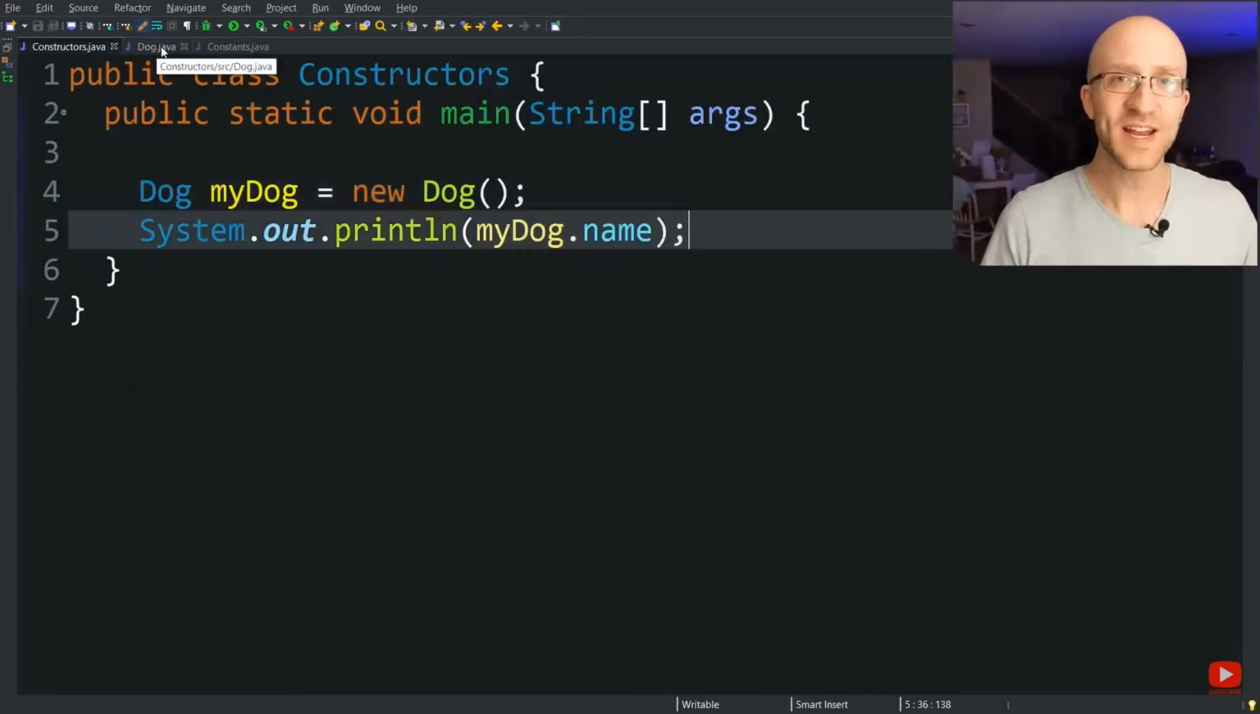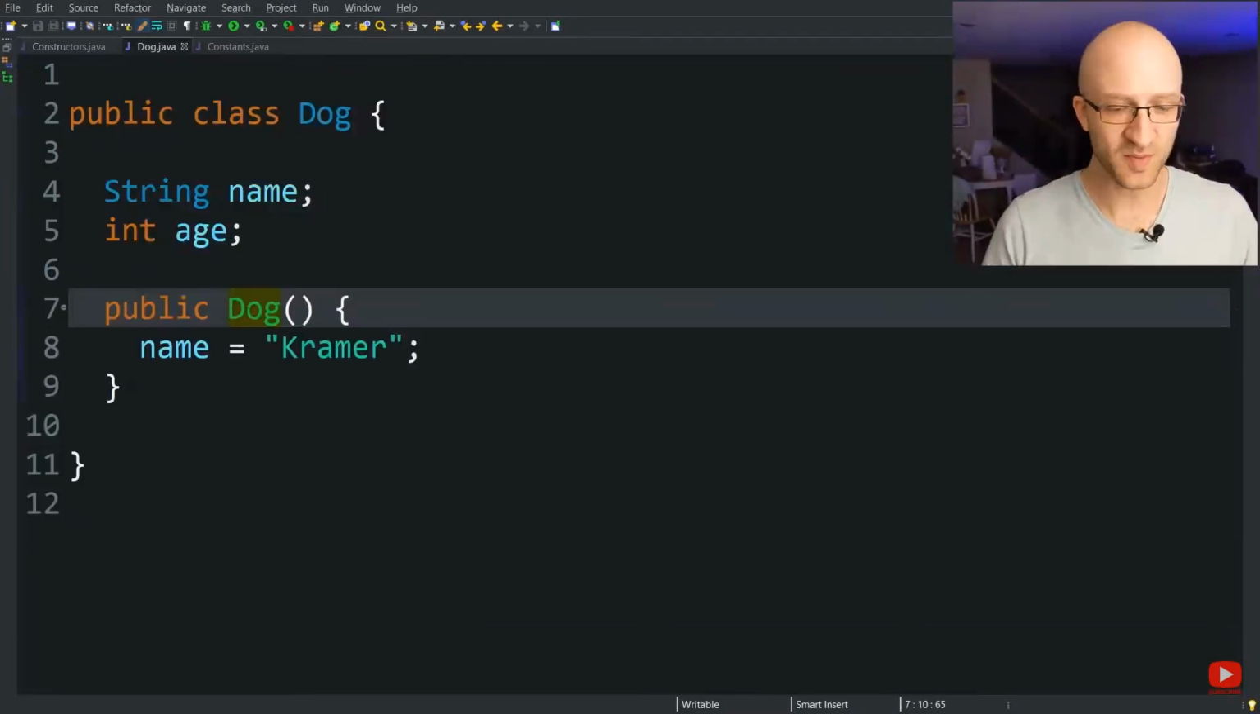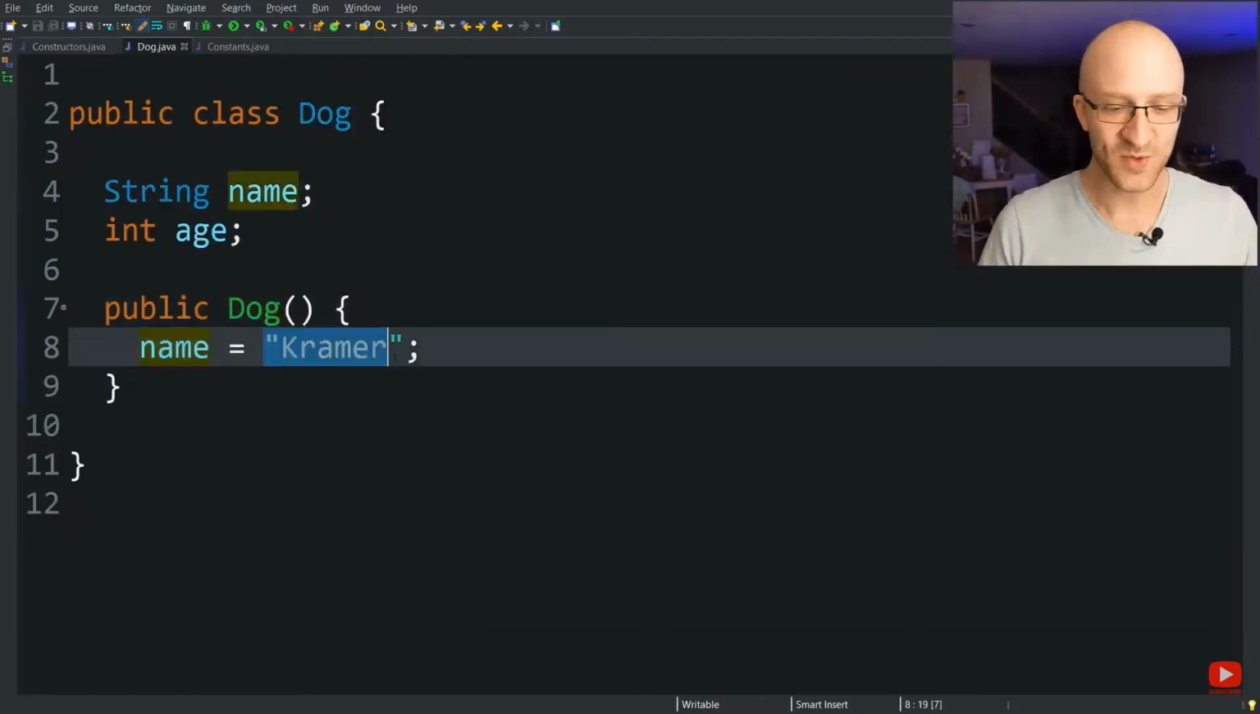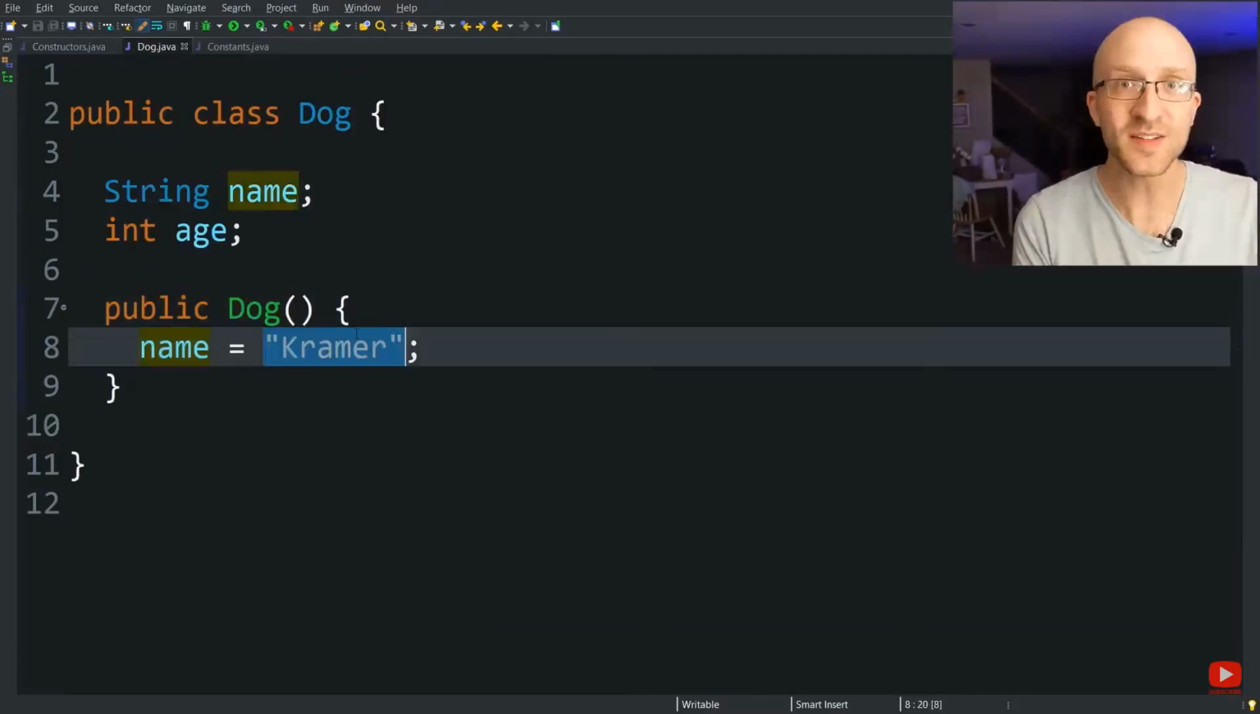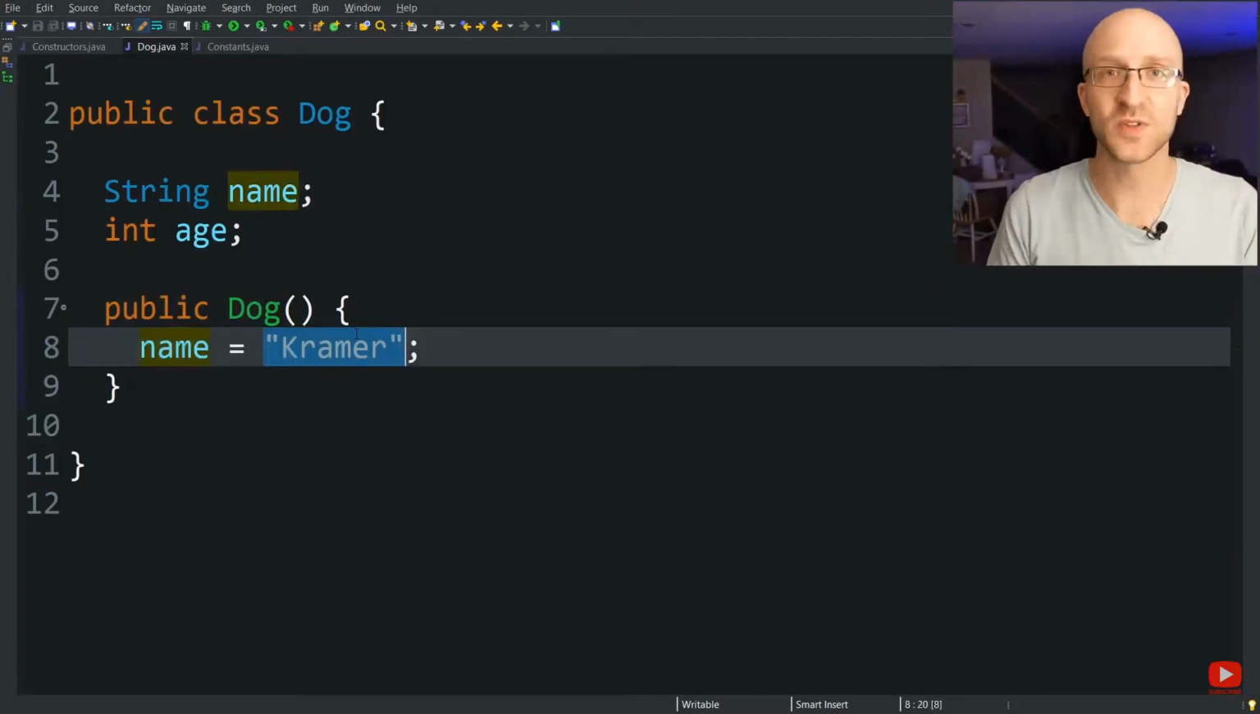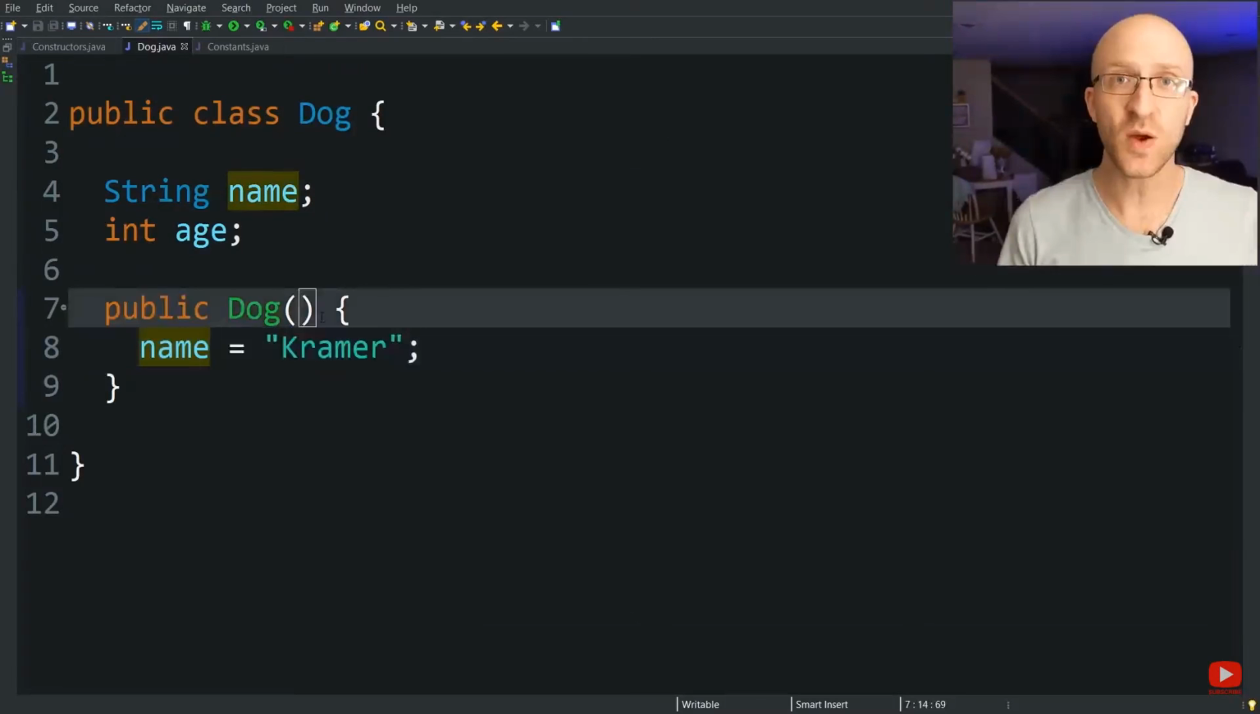But it's kind of lame to have a Dog constructor that always sets the name to exactly the same thing, right? You want to be able to customize that name for each individual Dog object that you make. To do that, we'll want to add a parameter to this constructor method.